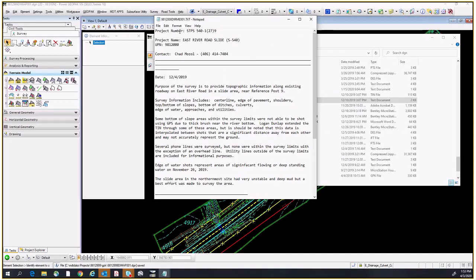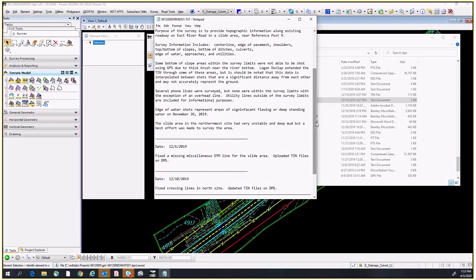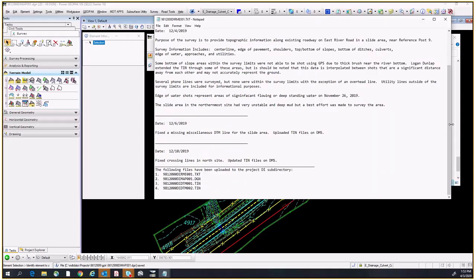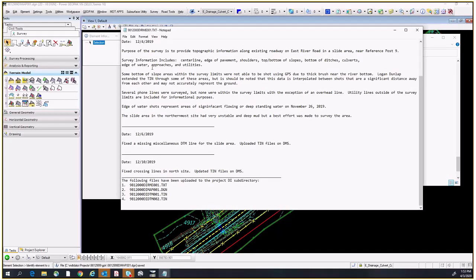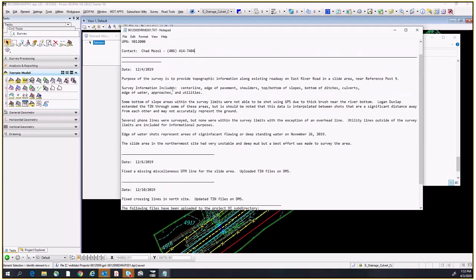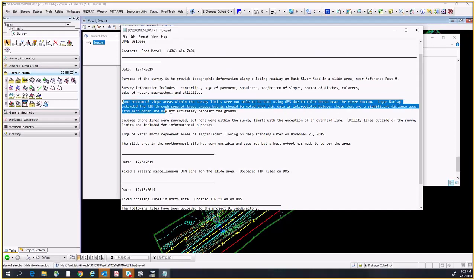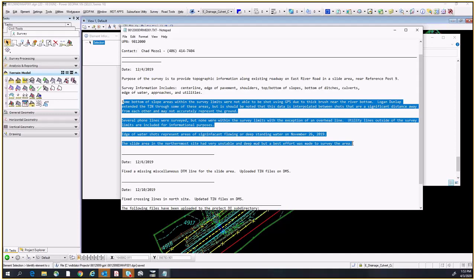And basically what we put in there is the project number, the project name. The contact should be ideally whoever did the MicroStation work, but you might even put the person who did the field work on there as well if it's different. Basically it's a change log and an explanation of what we did. The first entry will be when you upload your initial file, and you'll put the purpose of the survey, what information's included, and then the rest of this is all notes specific to the project.